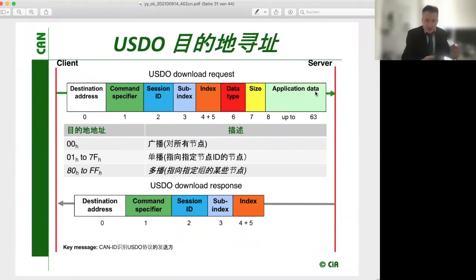So you see, the CAN ID of the message itself contains the node ID of the client, but there is no place for the information where to send it. This information is located at the very first byte. So the node ID of the server is in there. The server resolves this information and knows this message is meant for it.